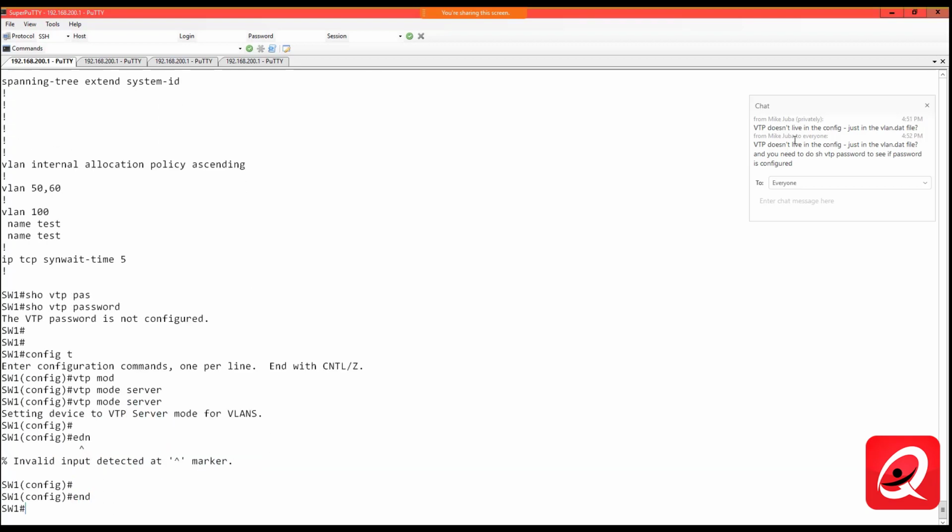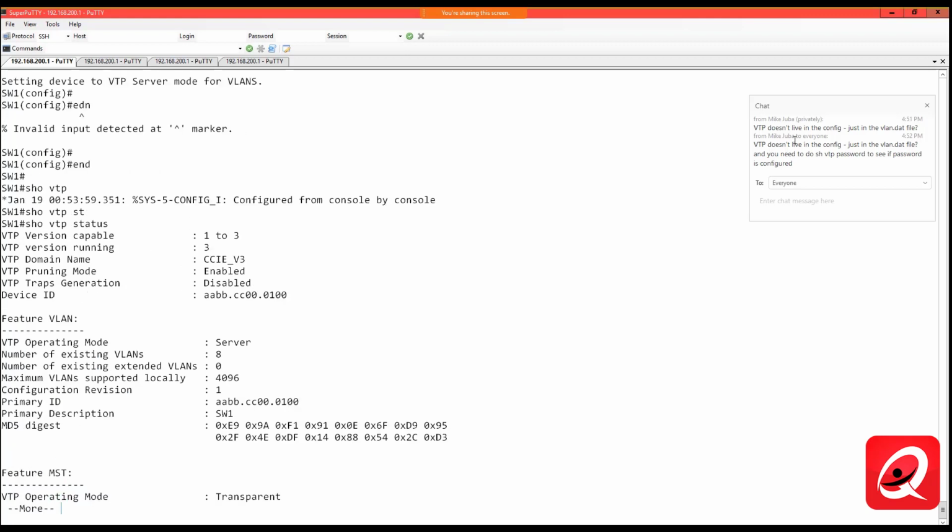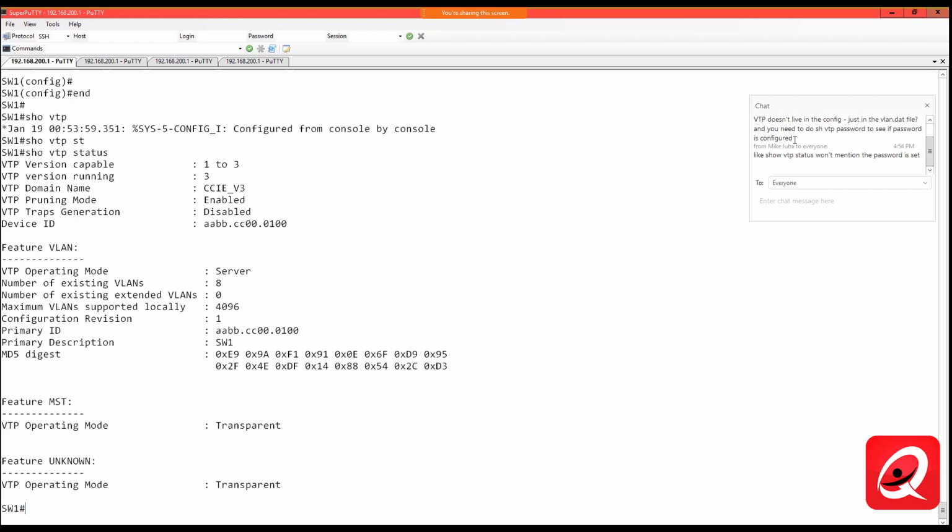Make sure it's still primary, show VTP status. Yeah, I didn't notice this before, but show VTP status won't mention the password is set. Correct, that is correct. You will only know if a password is set if you run the show VTP password command, which is actually a good point because on the lab, especially the troubleshooting section, you might have an issue with VLANs propagating in your configuration.